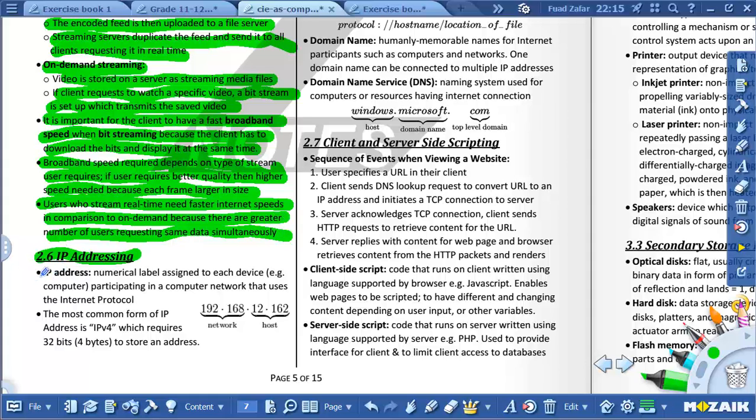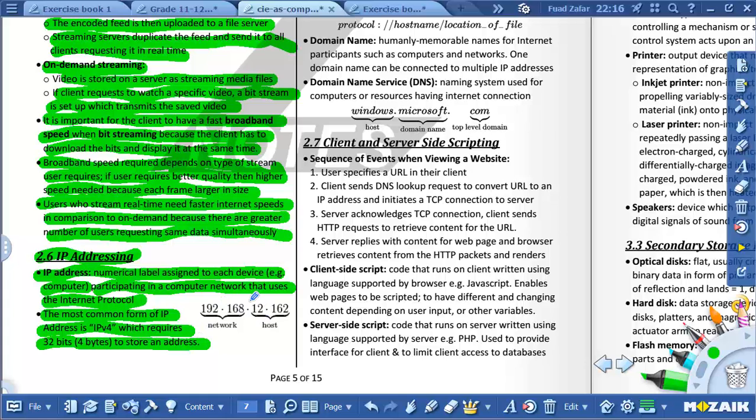IP addressing. An IP address is a numerical label assigned to each device, computer, participating in a computer network that uses the internet protocol. The most common form of IP address is IP version 4, which requires 32 bits or 4 bytes to store an address. You can see here, this part is for the network and this is for your host.